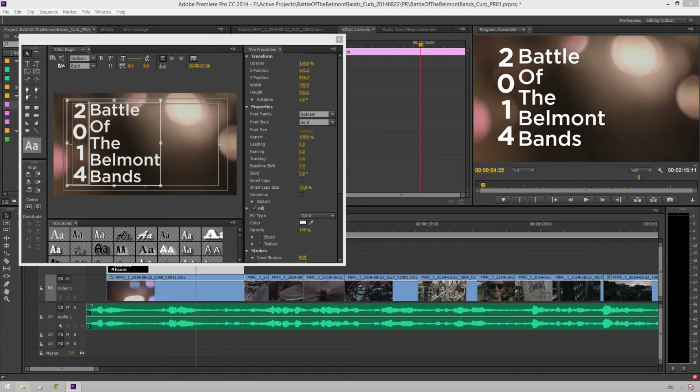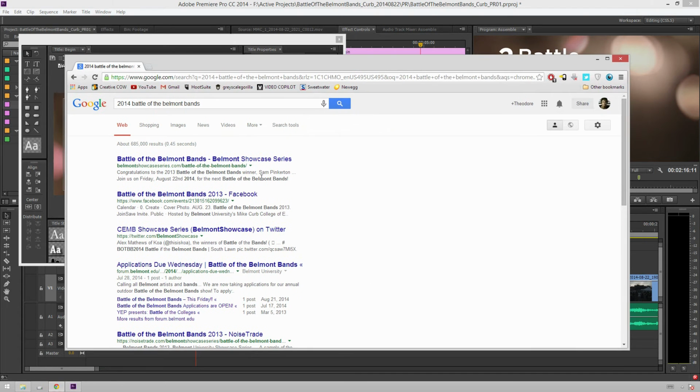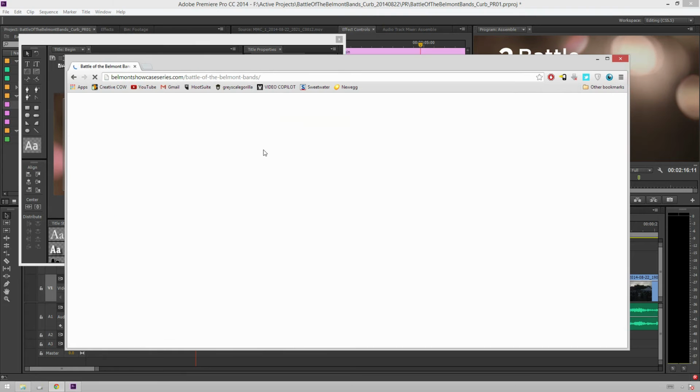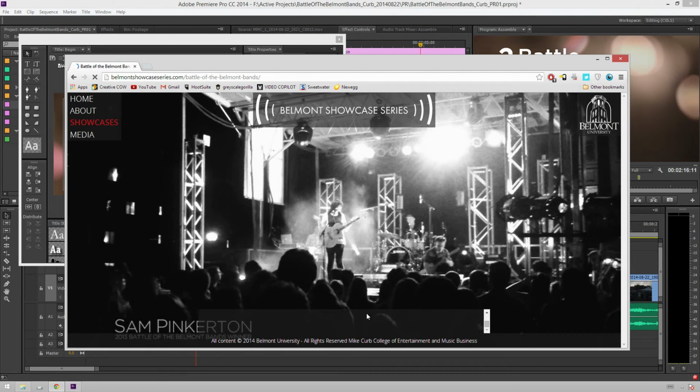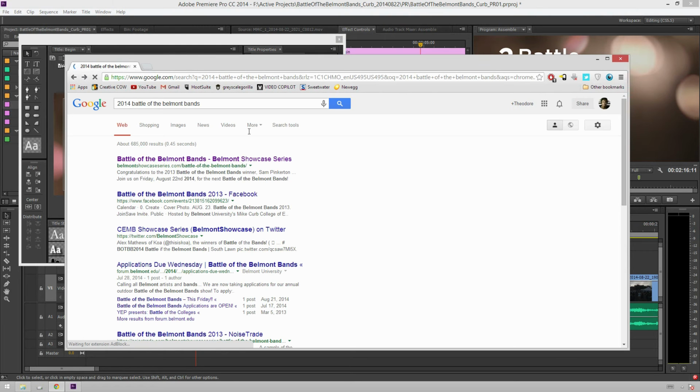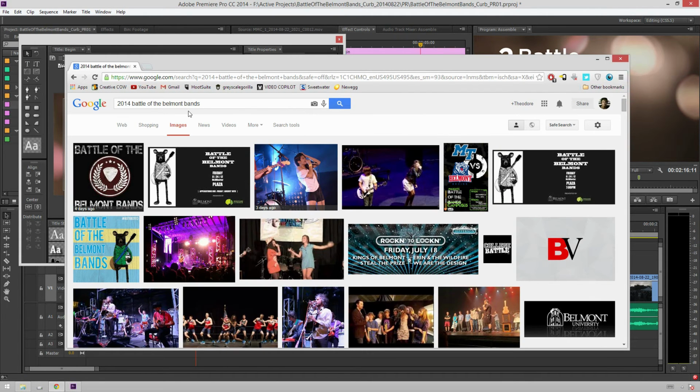I doubt they have a logo. Let me just Google it. I highly doubt they have a logo though. Battle of the Belmont Band. That's from last year. I'm way over here running a switcher in that picture. Actually, over here packing up because we didn't stay. We were like, whatevs. Images. Gross. I wouldn't use that.